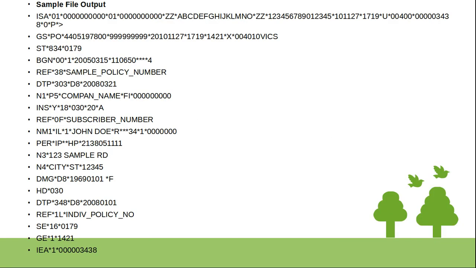This is the simple file layout as you can see on the screen. First is the ISA segment. This segment is called ISA, and it starts from ISA01. You can read this information as follows: from the start asterisk sign to the next asterisk sign, the information in between is called the value. Like you can see 01, this is the ISA01 value.